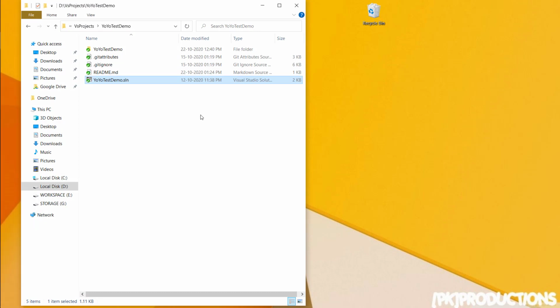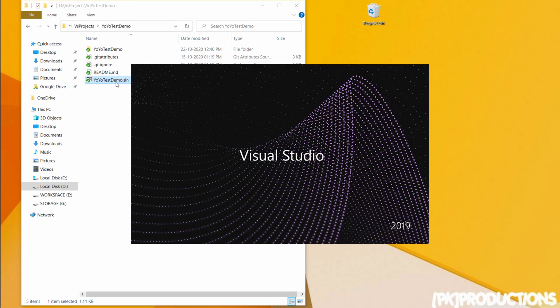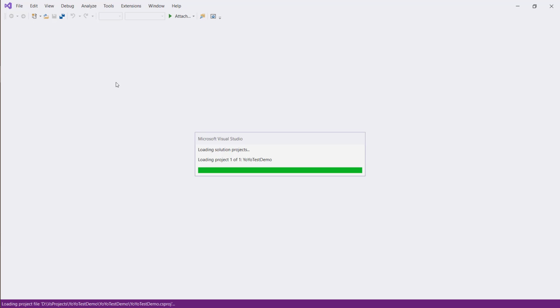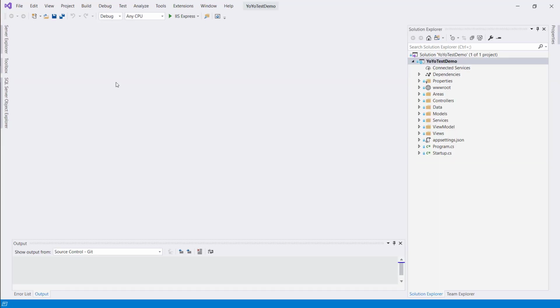This is the project folder. This is the solution file. We need the latest Visual Studio 2019 and .NET 3.1 to run this application. Okay, so now our project is loaded on the Visual Studio. Let me go to the application file structure.